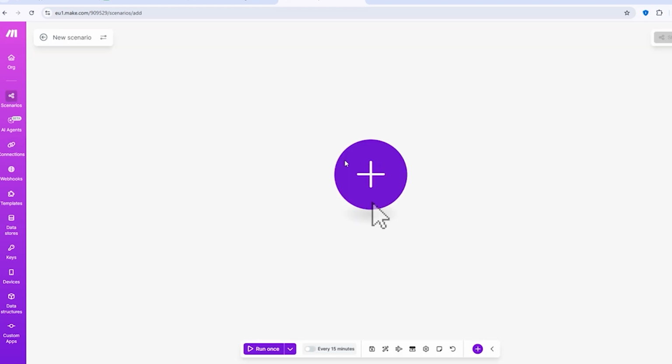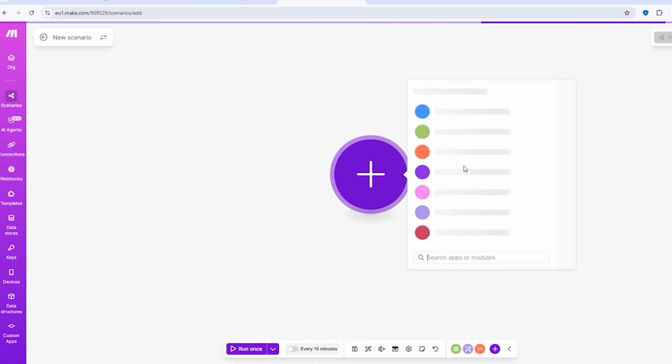If this is your first time setting things up, don't worry, I'll just walk you through the basics of getting Instagram connected, not a full automation. Next, click Build from Scratch, although you can also start with a template if you prefer. Once you're inside the builder, click the plus icon, scroll through all apps, and select Instagram for Business.